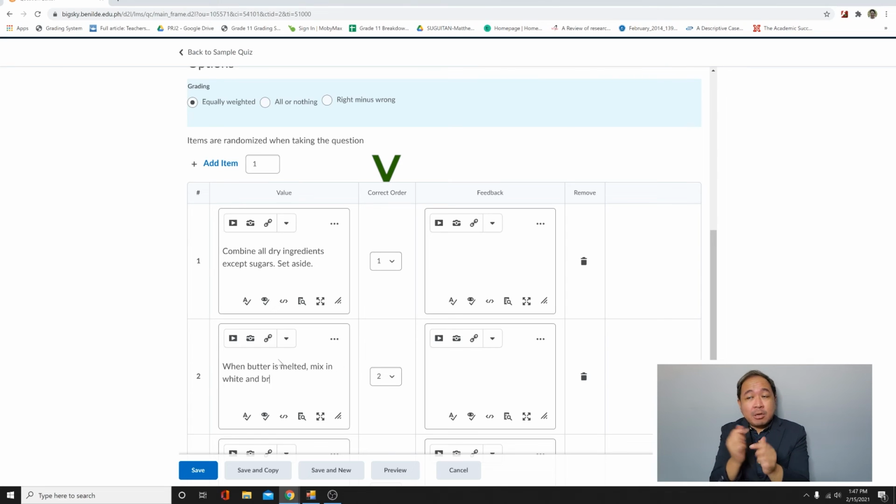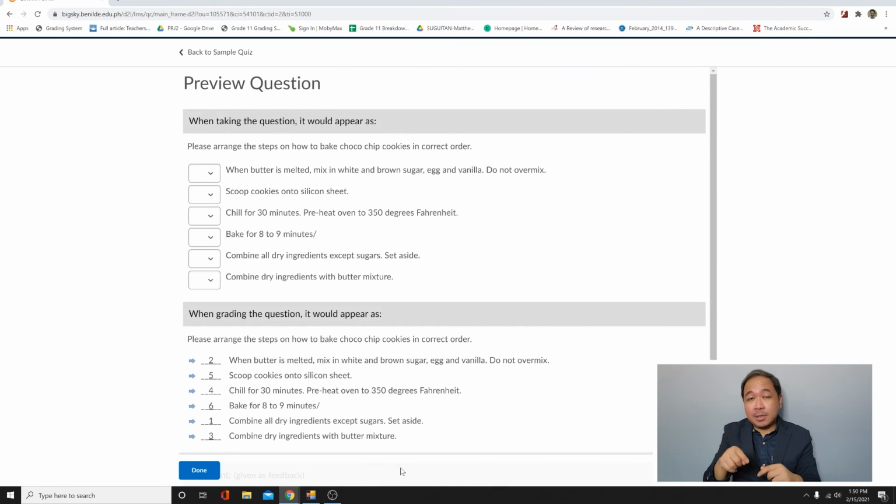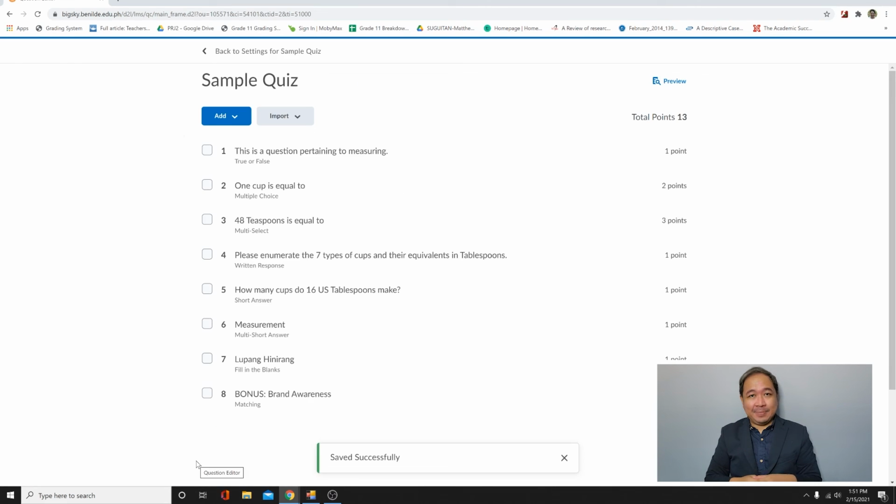In the correct order drop-down list, set the order of all items starting with the number 1. Click Preview to view your question and revise as needed. When everything is in order, click your desired save option.